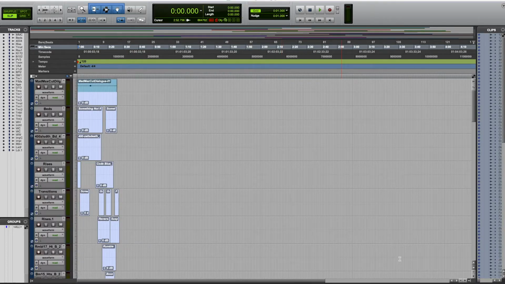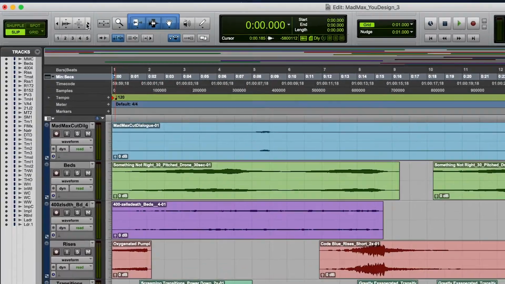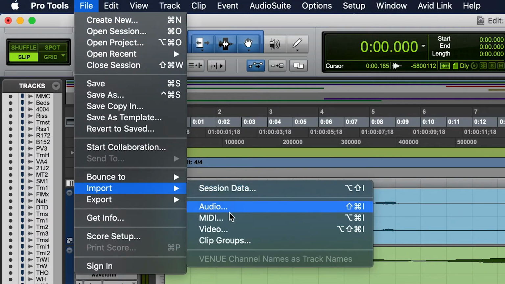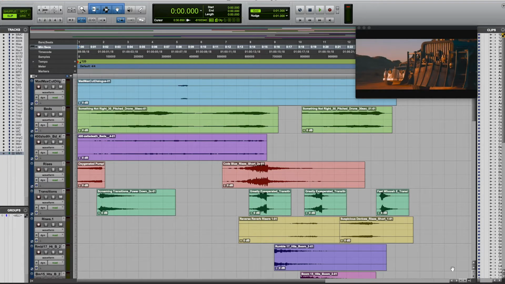Confirm your settings, and the regions will load as they were in Audio Design Desk. Now we need to add the video. Go up to the File menu, hover over Import, and select Video. Find your video and click Open. Now let's listen to our project.